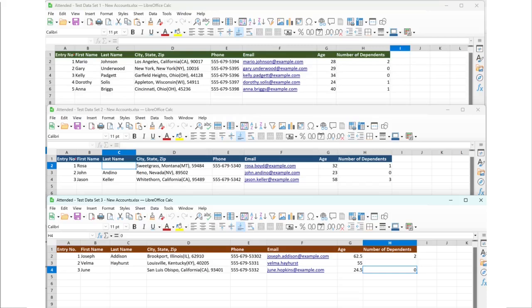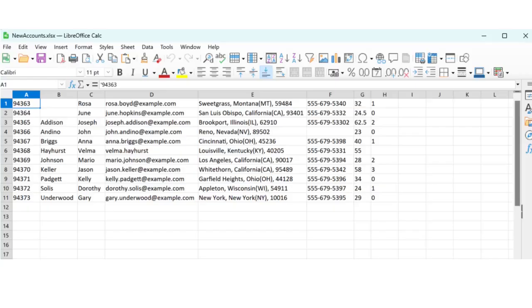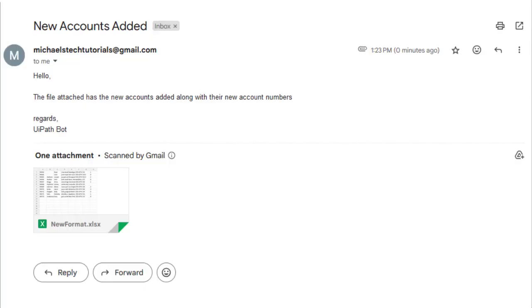What we will do from here is add all 3 new accounts into a new Excel file with the columns in a different order. The new order will be last name, then first name, then email, and the rest will be the same. All of the new accounts added will then be sorted by last name, and each new account will get a unique account number that will replace that entry number. This is how the new Excel file will look after UiPath writes it out. And this is what the email will look like once it's emailed out.